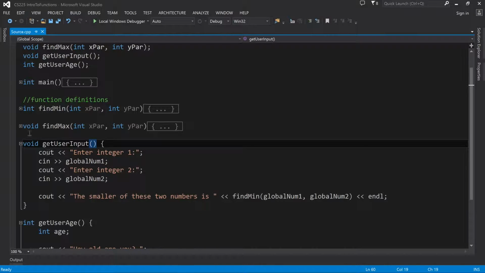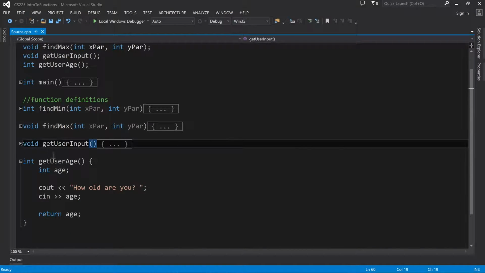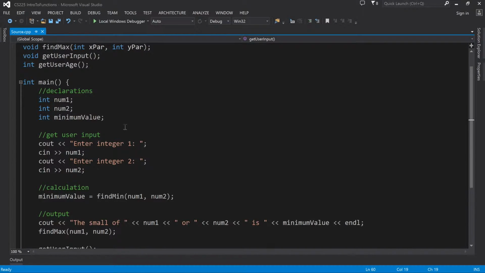All right. And then finally we have our last function, getUserAge, which returns an integer, and it doesn't receive any parameters. So I'm going to declare age. I'm going to ask how old you are. The user is going to input that, and then I simply return whatever that value is. All right, so here are my 4 different functions. Now let's go ahead and expand main to show you what that looks like.